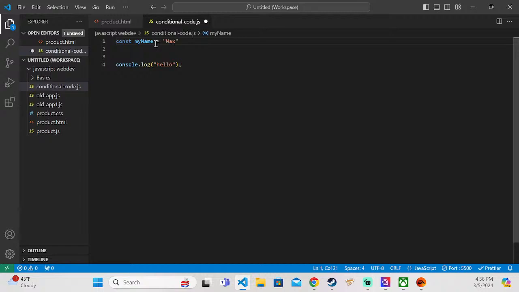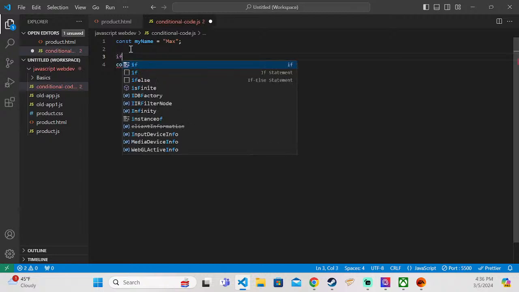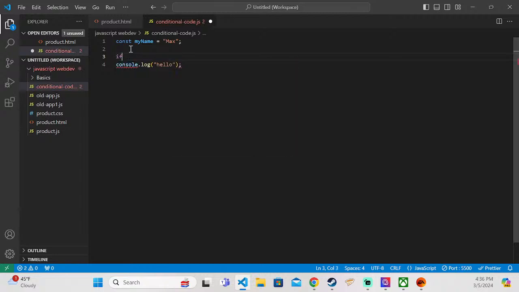But let's again assume that this is dynamic, that this is a value we are fetching from some user input, and in case it's Max, I want to console log hello, otherwise I don't. To make that work, we need to write a so-called if statement. And we do that by using the if keyword, which is a reserved keyword in JavaScript, and then we add brackets, parentheses, and we'll put something between those brackets soon, and then we add curly braces, opening and closing.